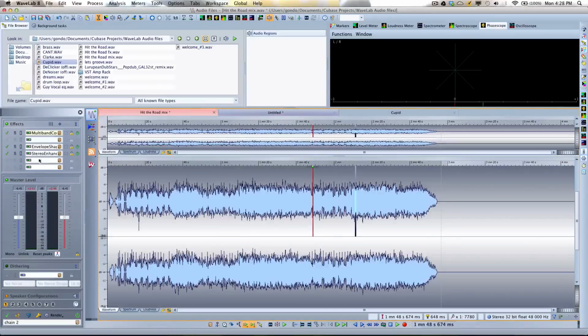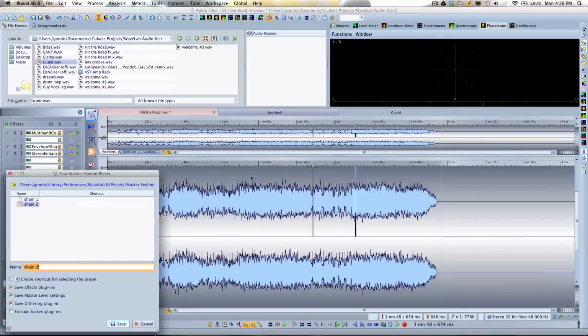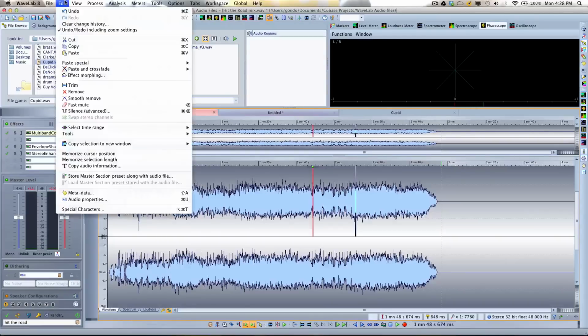Now, if I like this plugin chain, I could actually save it as a preset. So we'll call this, say, Hit the Road, the name of the song. We'll save. And if I actually go to my edit menu, I could choose to store the master section preset along with the audio file. So the next time I open up the WAV file, it'll automatically load up all of the plugins that we had set up and associated with that file, which is a great, great time saver.